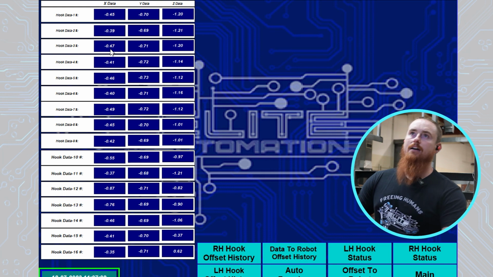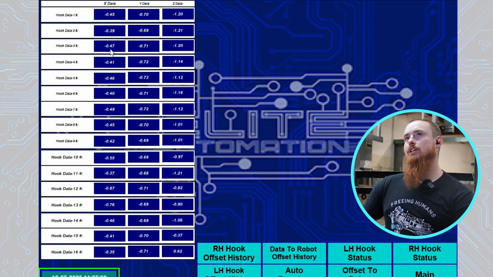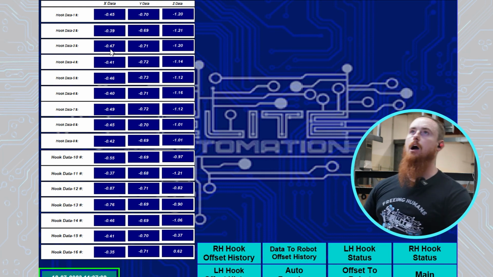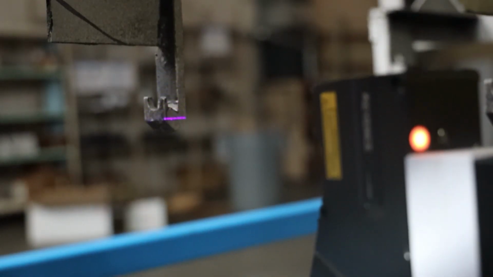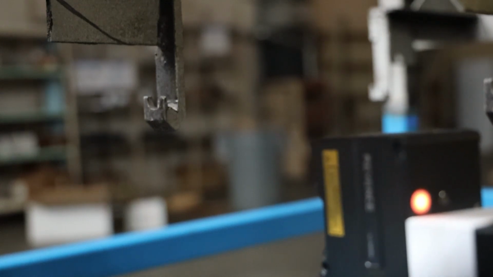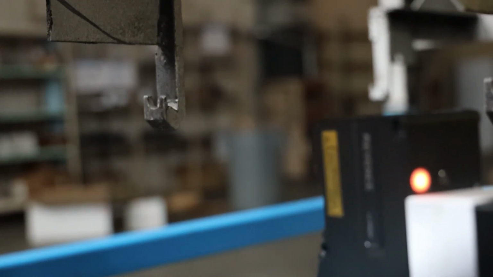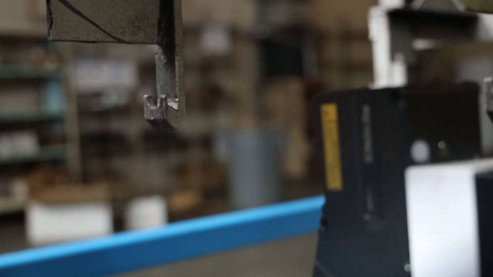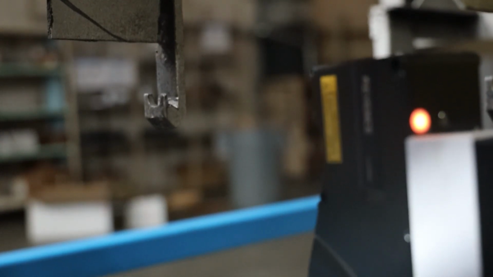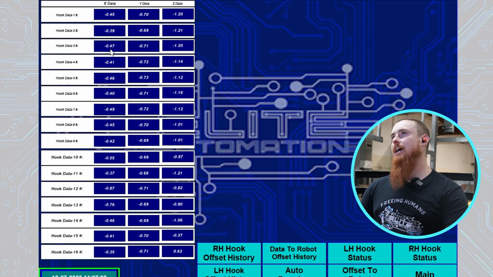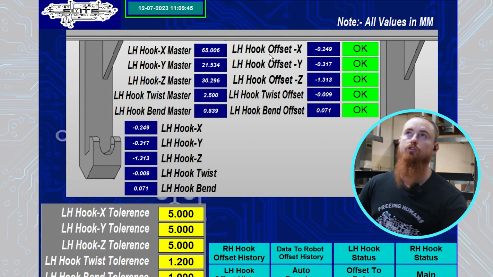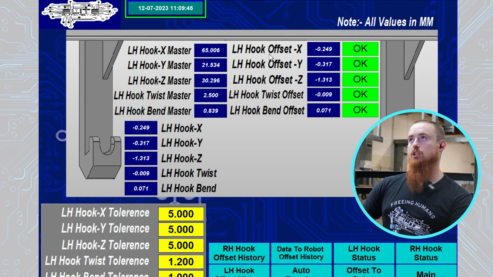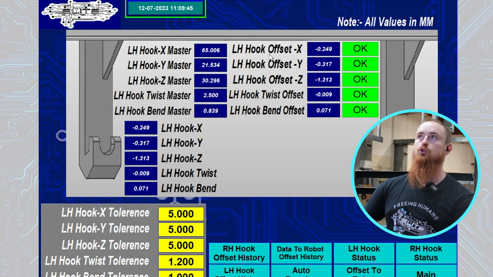Now over here you have the master data. What the master data is, it's essentially the raw data coming from the camera. We then scan in a perfect hook. We then master that data as a perfect hook. And then that data gets stored here to then apply our math to. So right now the camera's actually giving us a 65 point, let's say 250 or something like that, right? And that's why we're getting a negative 0.235.